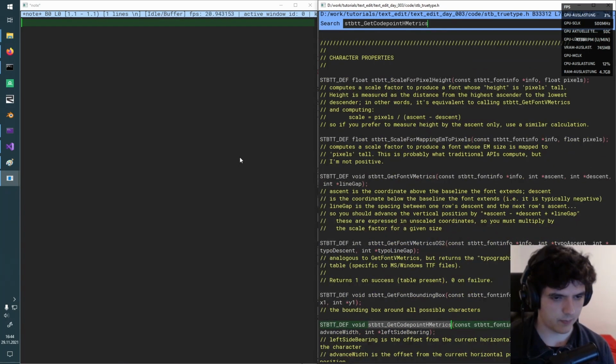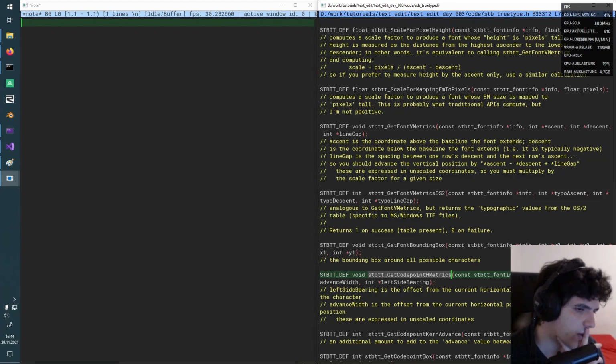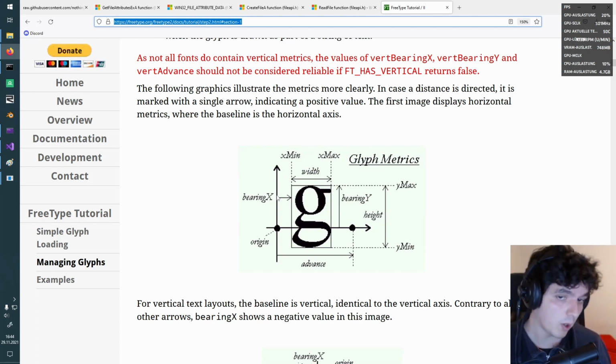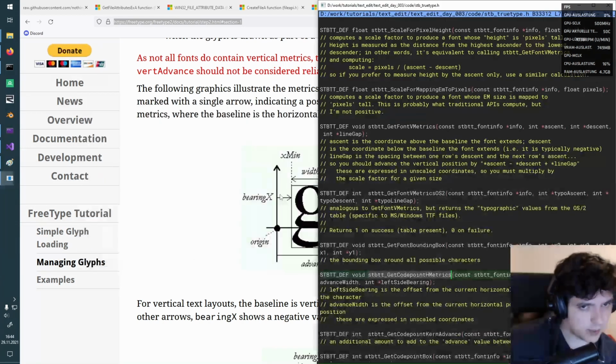So if we look at what this is supposed to bring us back, it's left side bearing and the advance width. I don't really know what the left side bearing is. It's the offset from the current horizontal position to the left edge of the character. That sounds pretty much like this bearing here to me, which is probably also what the X offset should have given us, but maybe I'm wrong. Maybe this is the one we should use instead of the X offset. But it did look proper in my case, so keep that in mind.